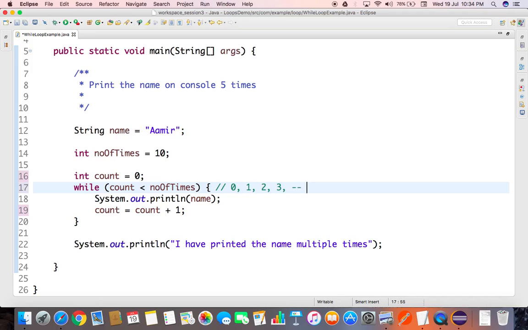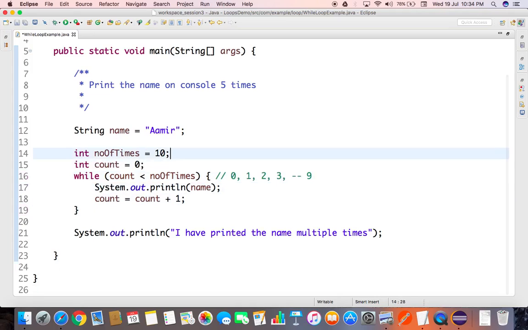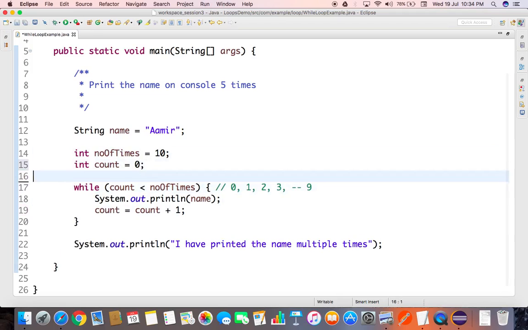Similarly, it will go till 9. So while count is 9, 9 less than 10, it will run. Then it will increase the value, count will become 10. Now it is checking 10 less than 10, no, that is false. 10 is equal to 10, not less than 10. So that won't run. So it will print 10 times starting from 0 till 9. So this is another way of putting the logic. We can put our own logic, whichever is the best one, we'll use that one.